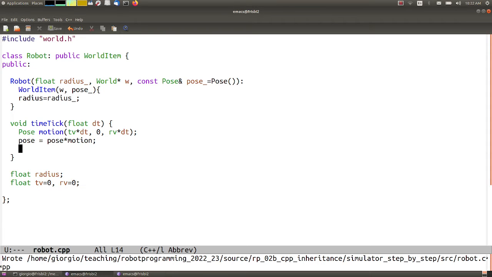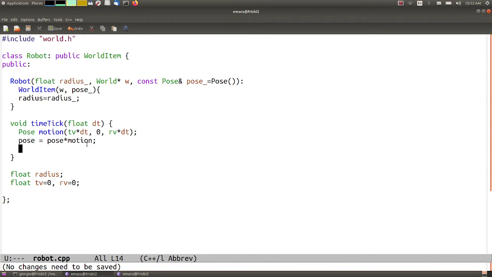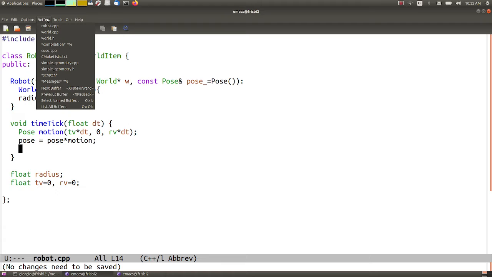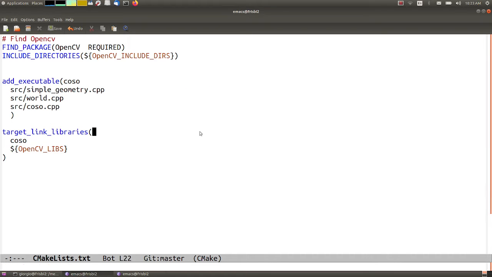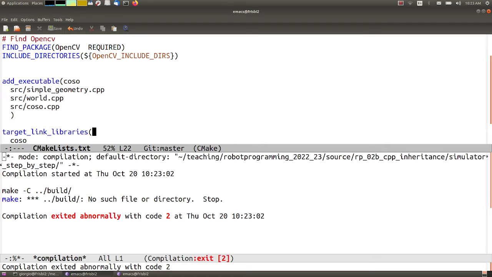But right now, let me implement very quickly a draw function, and some instrumentation of the main, so that we can play with the system. Okay? Pose is that from world item? Yes, exactly. Pose is the old variable. Remember that this object here belongs to world item. Let me once again compile it. Link libraries, I have to put robot, search, robot.